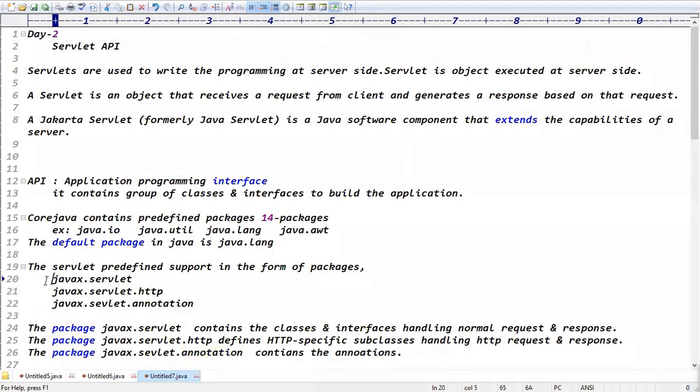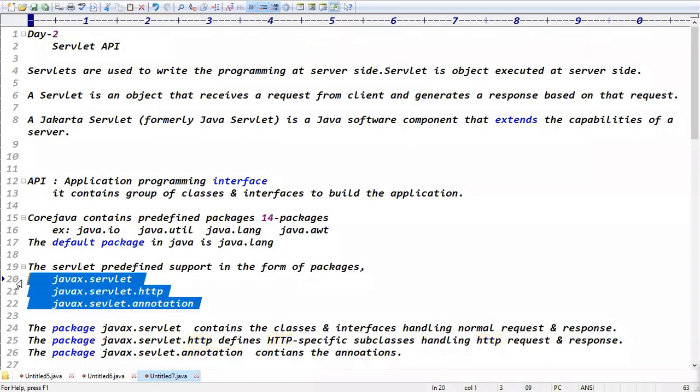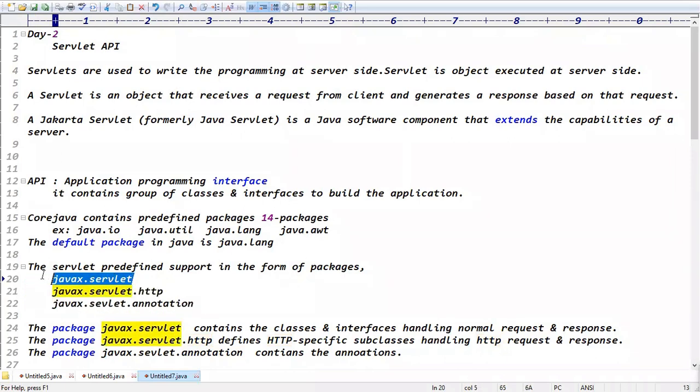If you know CoreJava, java.lang is the main package and java.lang.annotation is a sub package. In the same way, javax.servlet is a main package. How many sub packages does it contain? It contains two sub packages, HTTP and annotation. So finally, servlet support is predefined in the form of only one package, which is the javax.servlet package.